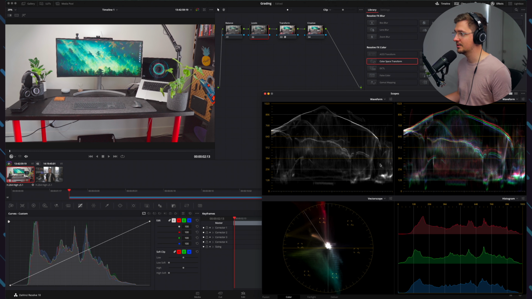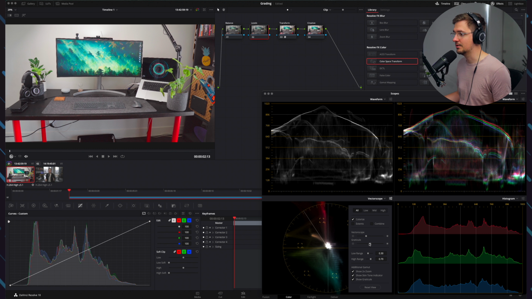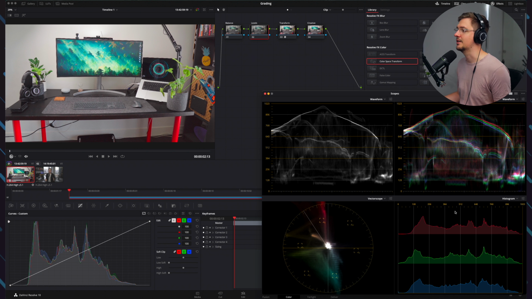So I've got a Luma waveform here. This gives me the brightness of my overall image. I've got an RGB overlay waveform so I can see the color balance within my image. I've got a vectorscope. I've got this currently set to 2x zoom, just so I can see more clearly what the colors are doing in my image. And then lastly, I've just got a histogram.